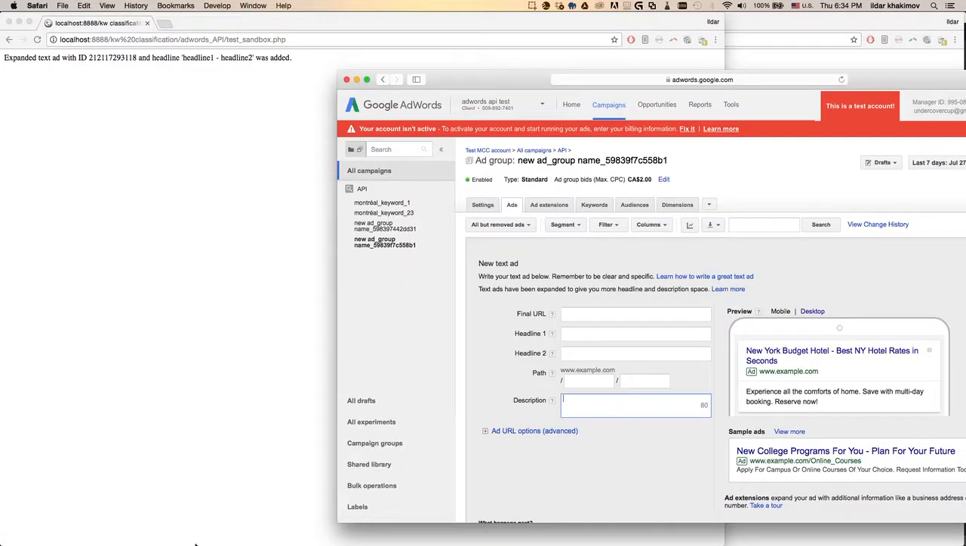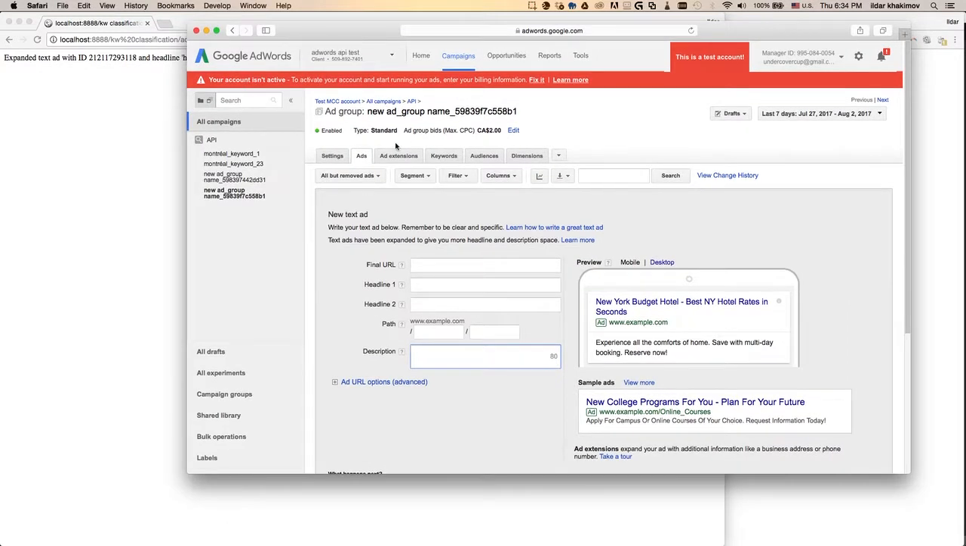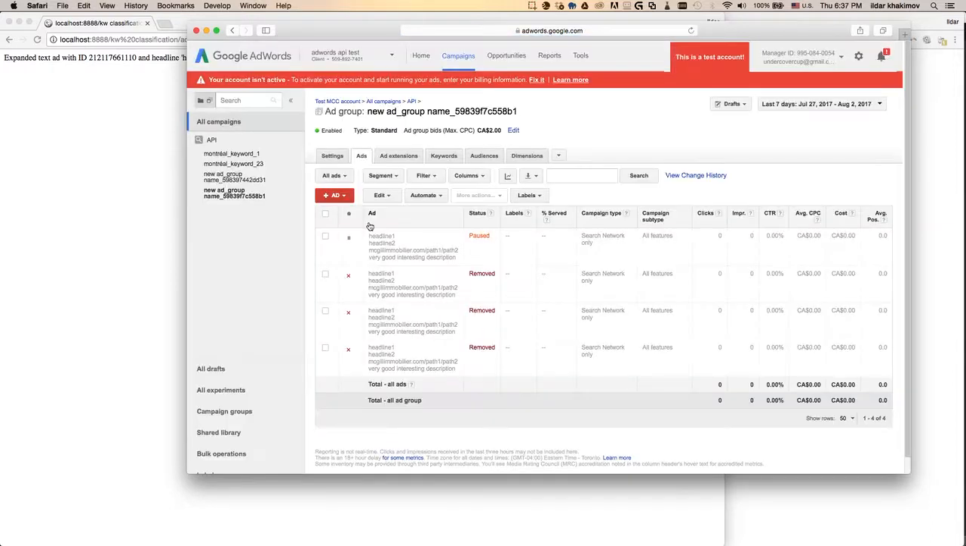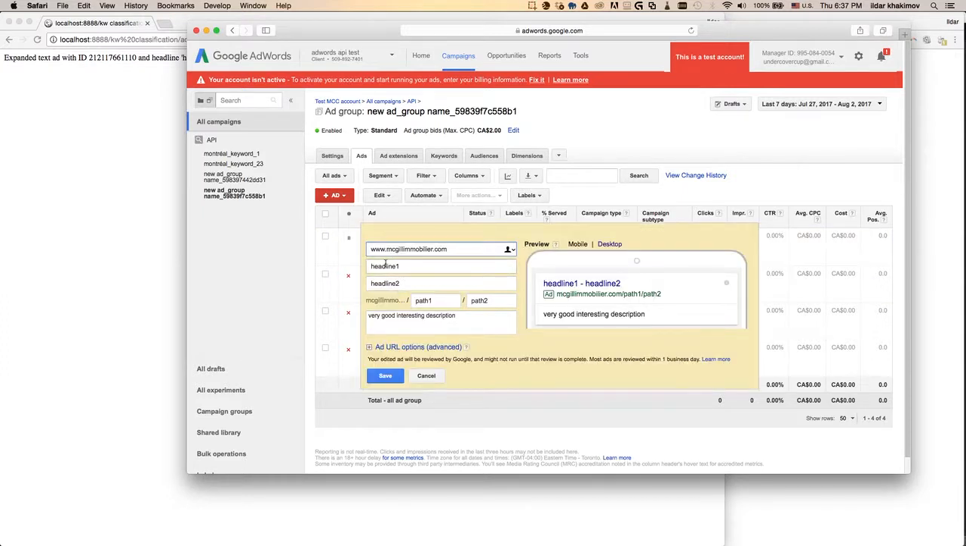So here's the test file. We're going to execute the test file, and then it says, okay, expanded text add was added. So if we look inside our account, let's see if it has been added or not. If we look under the add groups, it should appear here. Yeah, and here it is. So if we analyze it, we see here the headline 1, headline 2, very good, interesting description, path 1, path 2, and the URL.